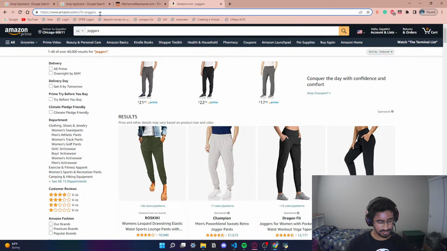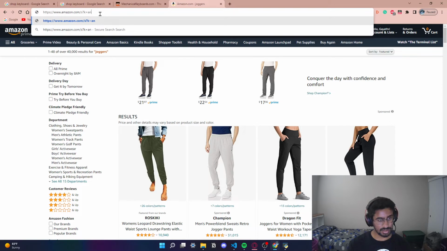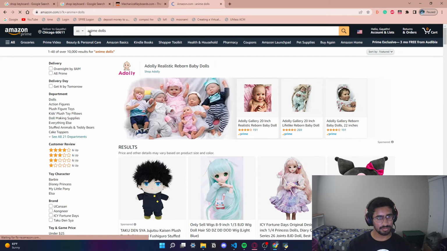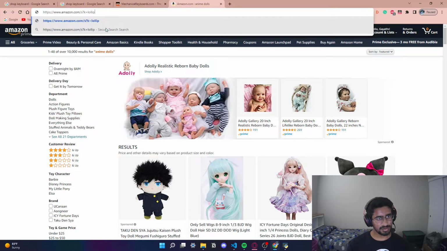How about if I do, I don't know, anime dolls? Well, that won't work. Oh, that actually works. You can just put a space and it'll just do a plus for you. Cool. Lollipop.